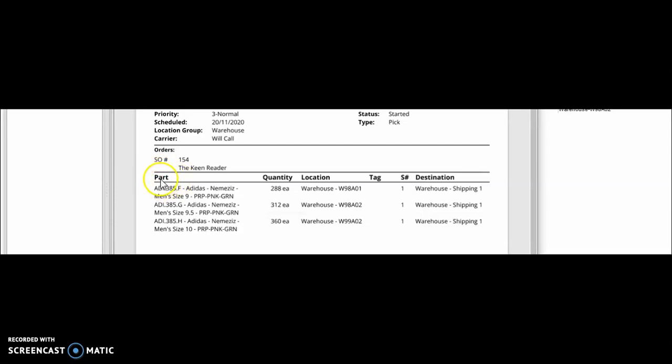So here we have the parts. The first part number here is the Adidas 385.F, which is a size 9 shoe. And down here we have the Adidas ADI.385.G, which is a size 9.5 shoe. And the third item that we are going to pick is an Adidas 385.H size 10 shoe. So here are the quantities that you will pick, which are quite large. That's quite a large amount of shoes that we are picking.